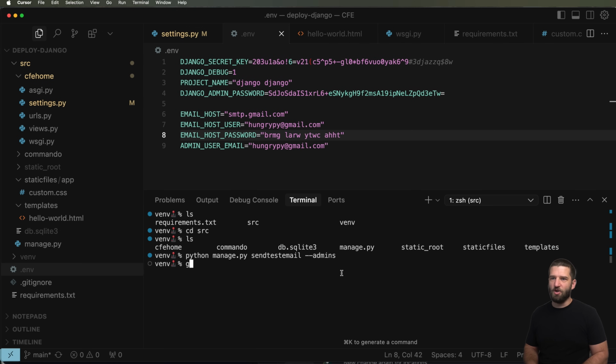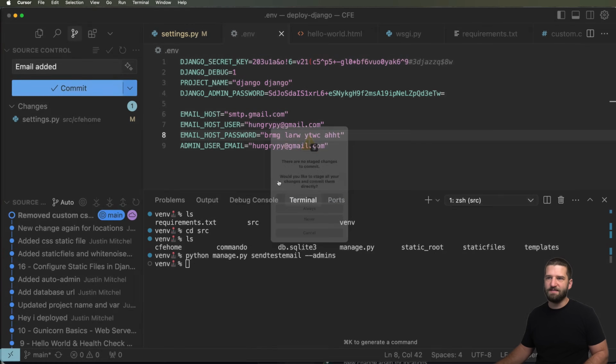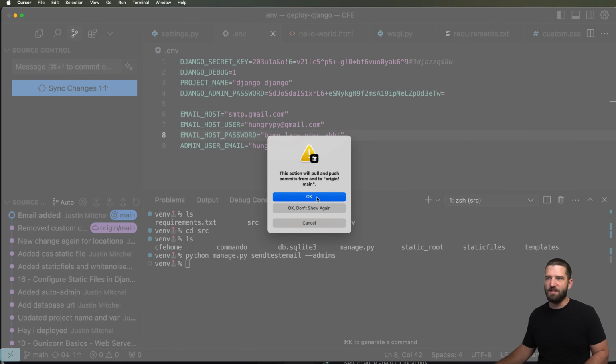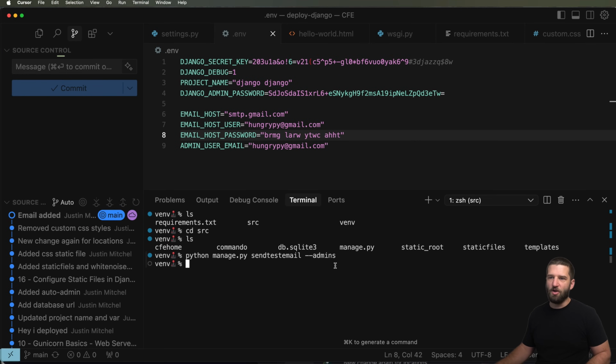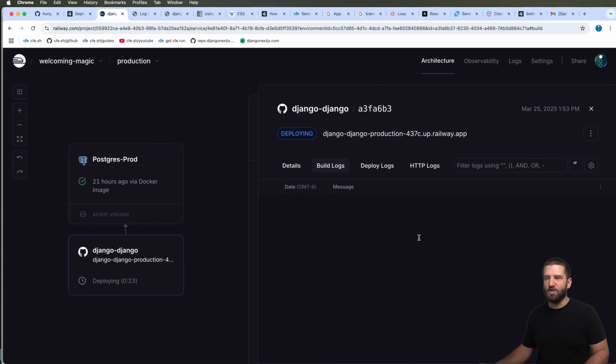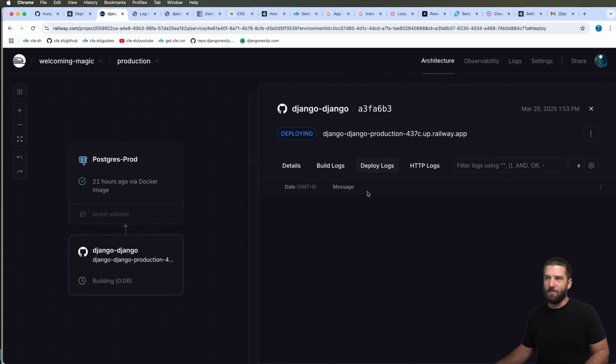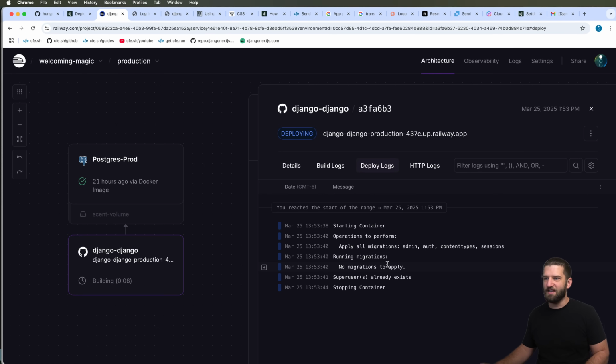But I also want to just go ahead and say, update my configuration. So email added, go ahead and commit that, say yes, sync those changes. And then of course, that's now going to go ahead and send it in and trigger another build process. But I would imagine that this would actually error out because there is no configuration. But it is also possible that it doesn't error out. It just says, oh, it can't send it. And so it keeps going.